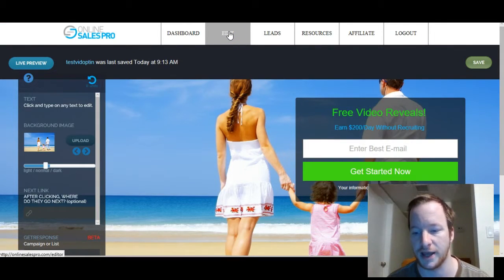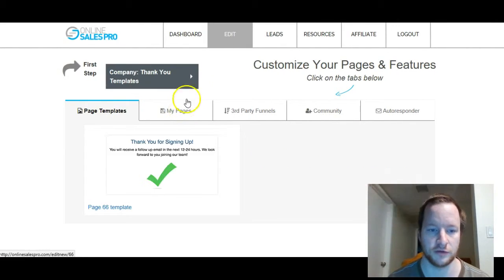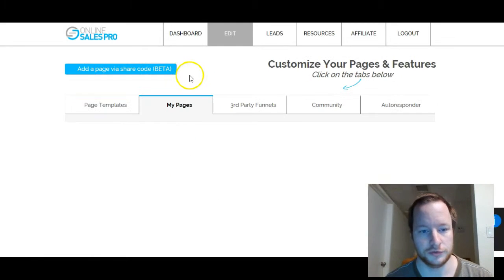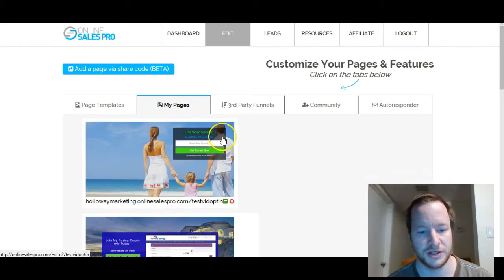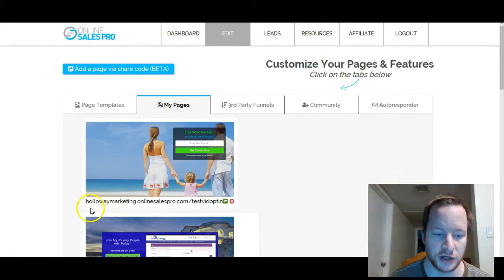So we're going to go back up here to edit, and now we're going to pick a page. We're going to go to this drop down again. See right here, when you save your custom page, it's going to show up right here. And then you're going to have your link right down here. So you would just highlight this link. This would be the link that you use for the opt-in page.